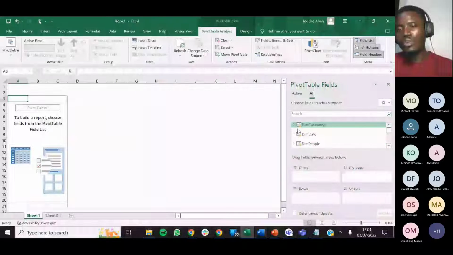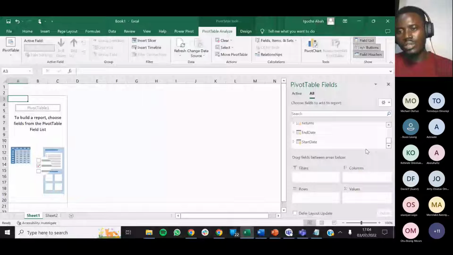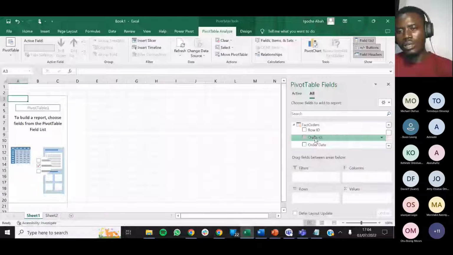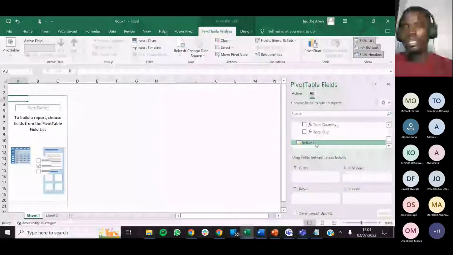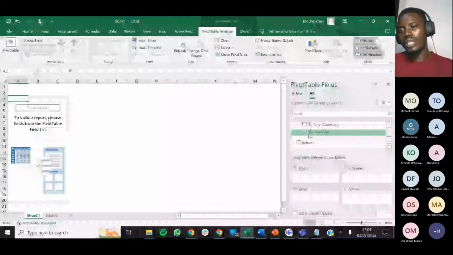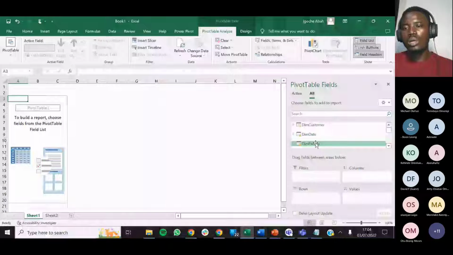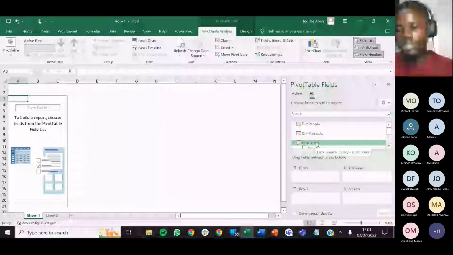And if you go to the fact orders, you now see that we have the measures we created. You see the fx. So these are formulas that we have, total sales and all that.